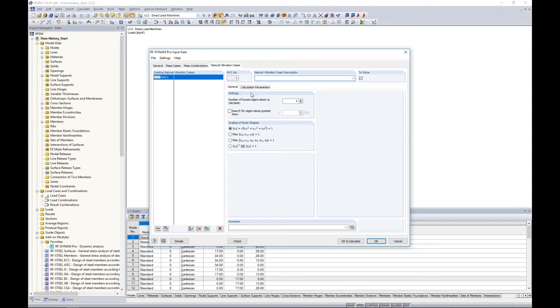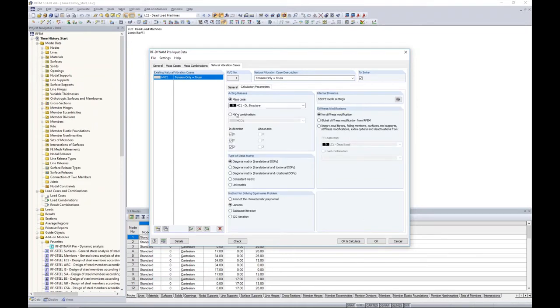Now the natural vibration case. So the first case, remember from the PowerPoint, I said we're going to run two different cases. The first is where these tension only members are going to be replaced by a truss member. So we would like to set the lowest number of eigenvalues to calculate to 10. The scaling of mode shapes we'll leave as the default option here. And under the calculation parameters, we just created this mass combination, so we certainly want to utilize it. The type of mass matrix, you can see here the diagonal, the consistent, or unit are all available. We'll utilize the diagonal matrix in translation and rotation. So now you can see all 6 degrees of freedom are activated here.